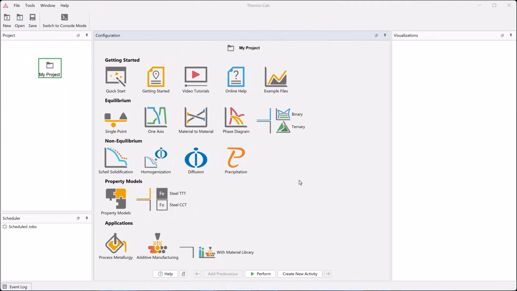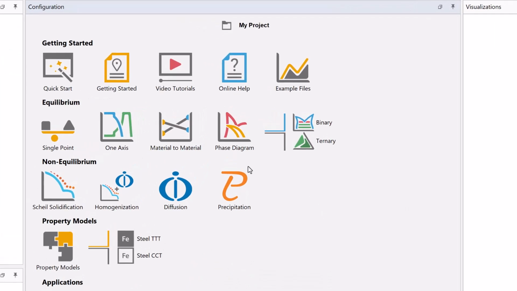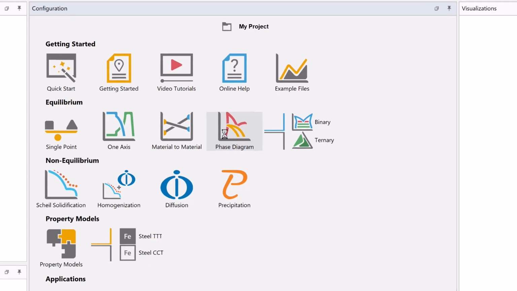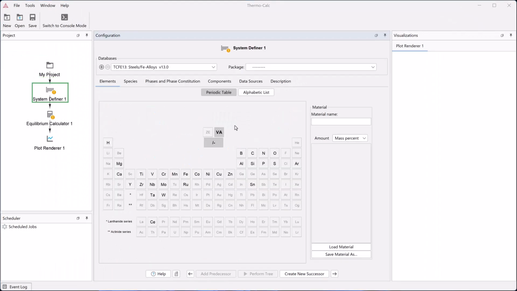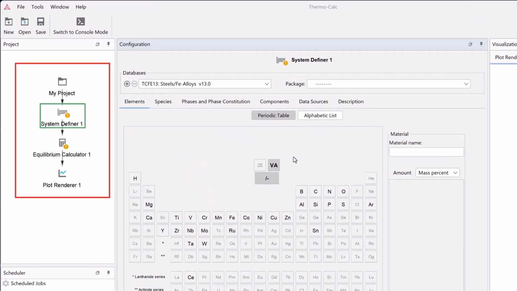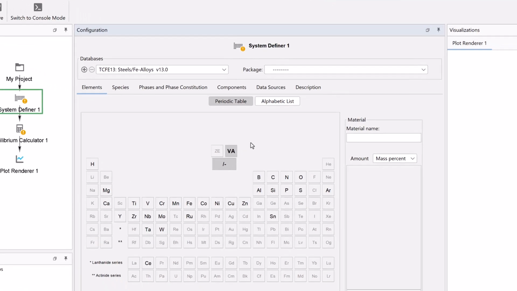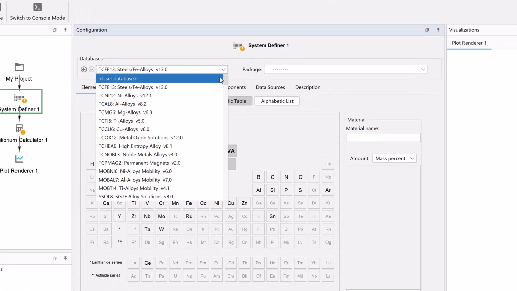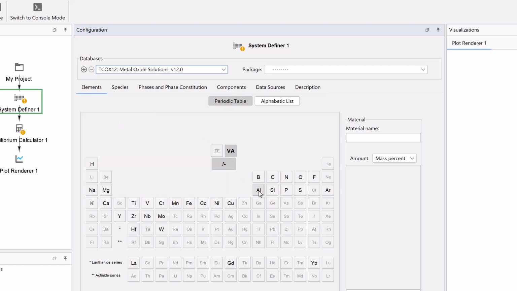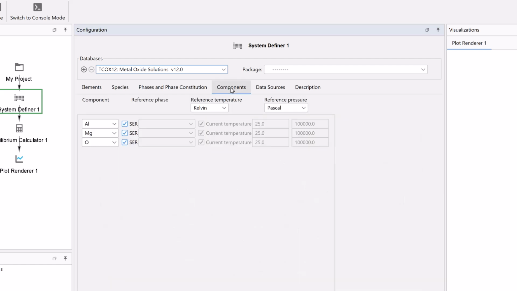To begin, open Thermo-Calc in the graphical mode and click on the phase diagram template from the home screen of the software. This will load all of the nodes we need for this type of calculation. From the database drop-down menu, select the newest TCOX database that you have available, then select the elements aluminum, magnesium, and oxygen. Next, click on the Components tab.